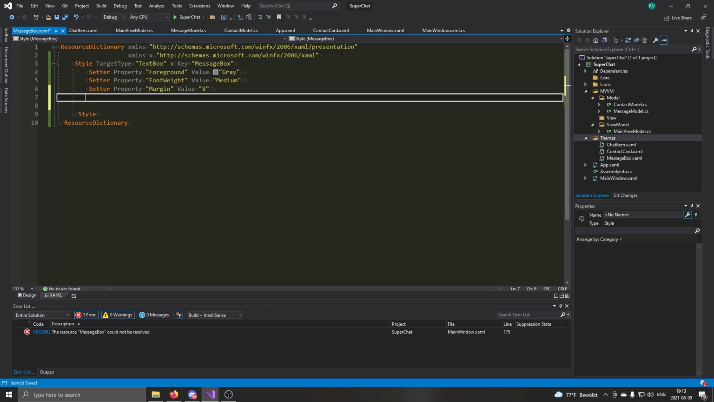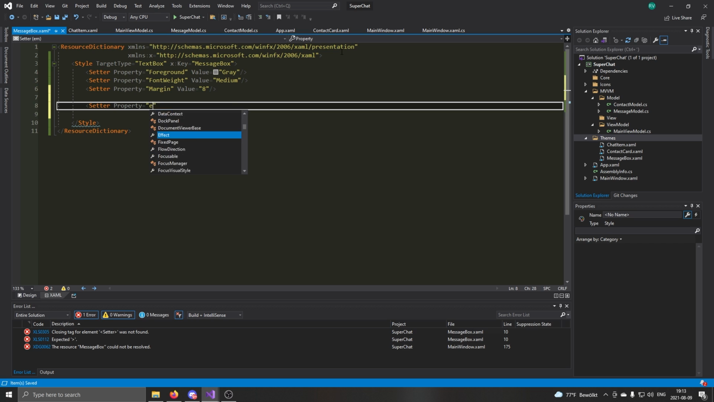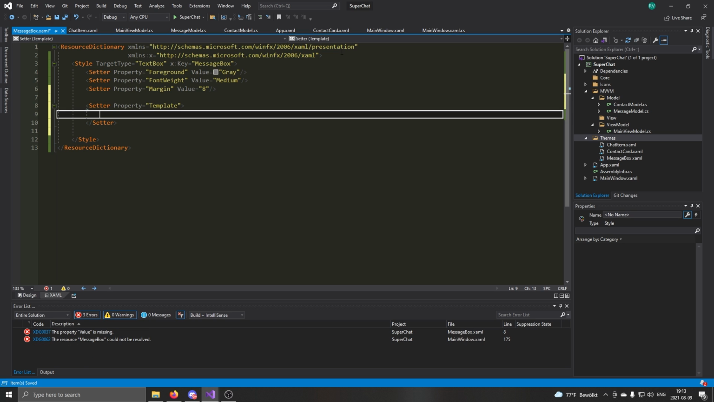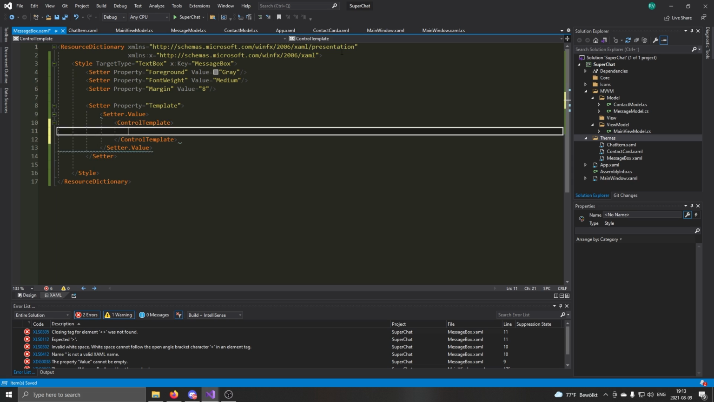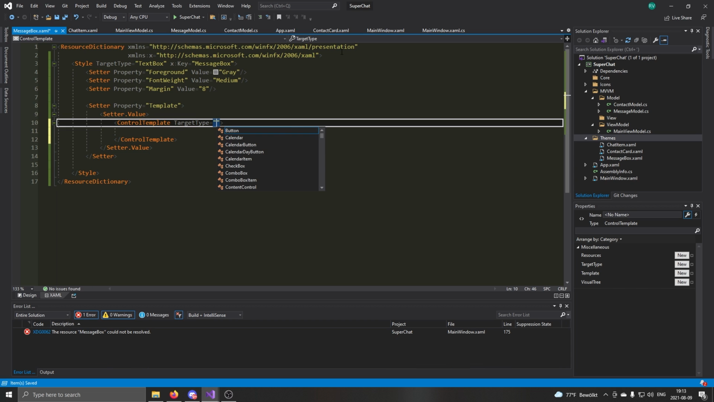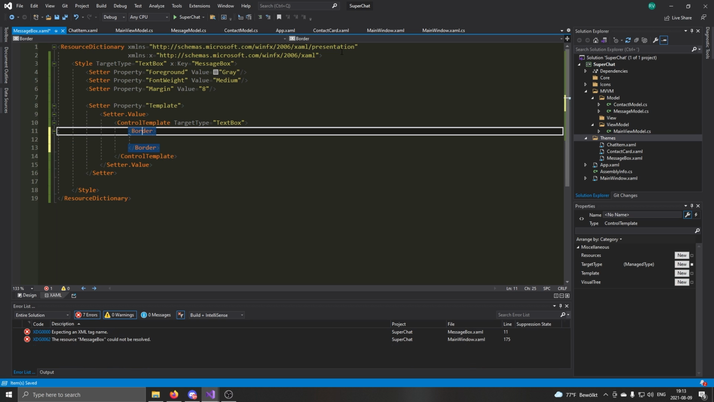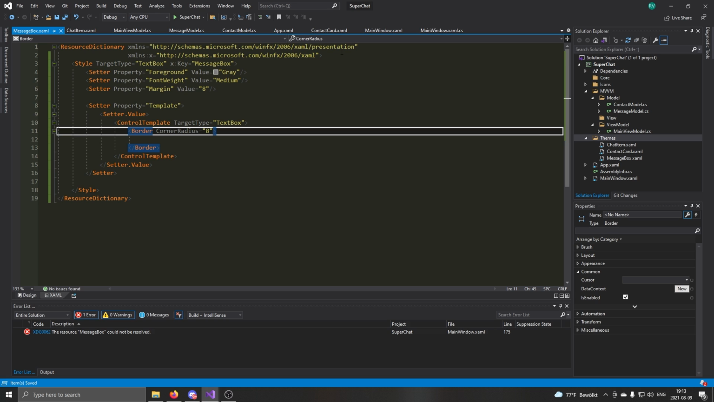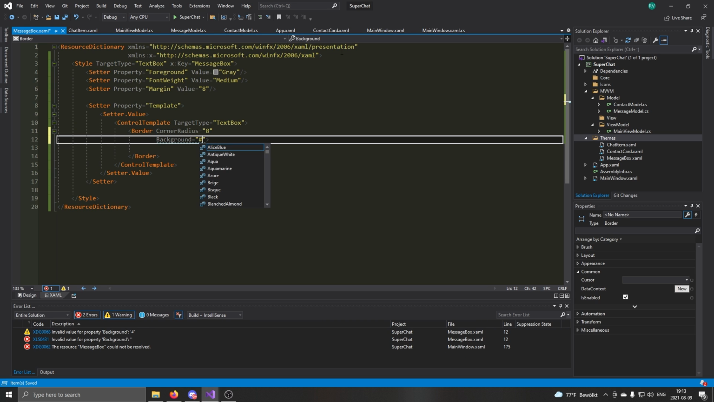There we go. Let's do a template setter. So we'll do setter, property template, as always. Setter.value. We'll add a control template with the target type of text box, followed by a border with a corner radius of 8, because we want to make the actual message box a bit rounder. The background is going to be something like 3E4147.